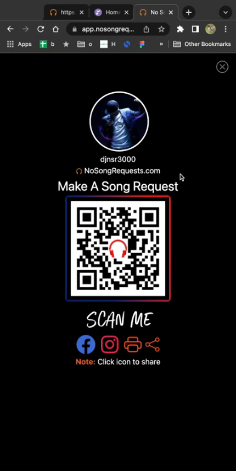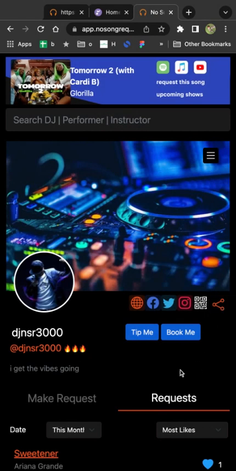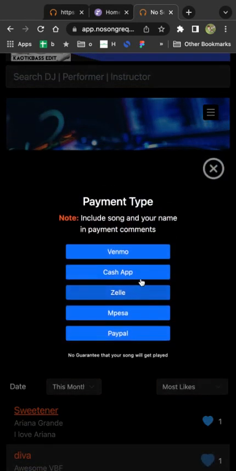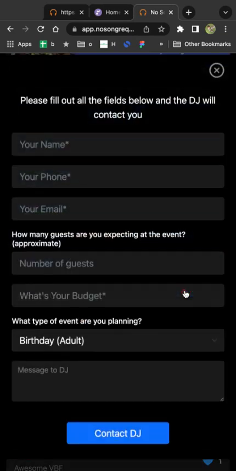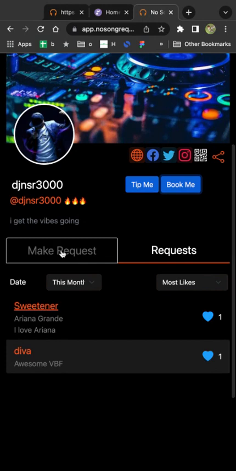You can also click on this, and it would give you the ability to share. You can copy the link and share it. You can also share it via Twitter, etc. as well. All right, and you can see here, you can also directly tip without having to make a request. You can see all the tipping options here for the DJ, as well as you can book the DJ directly from the DJ's profile page. All right, so those are some of the things.